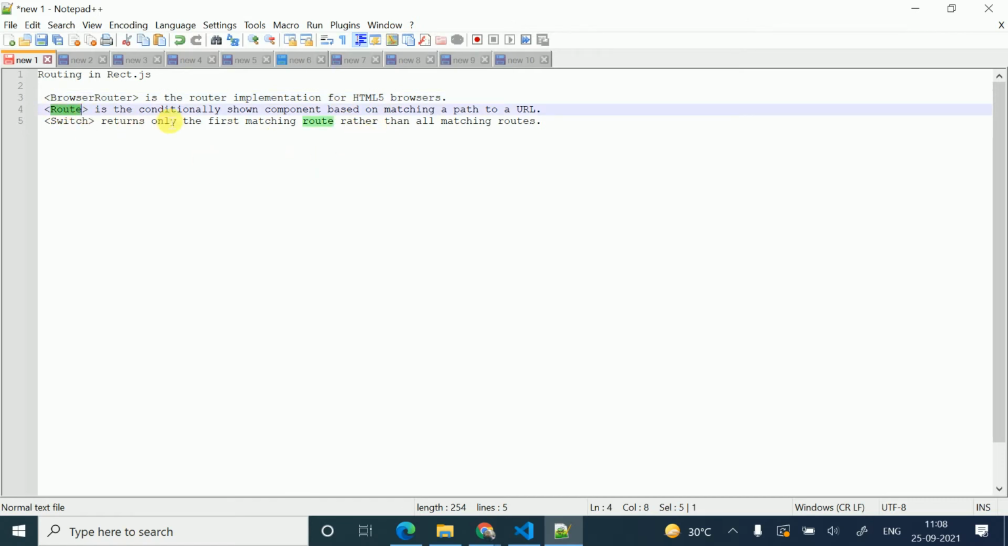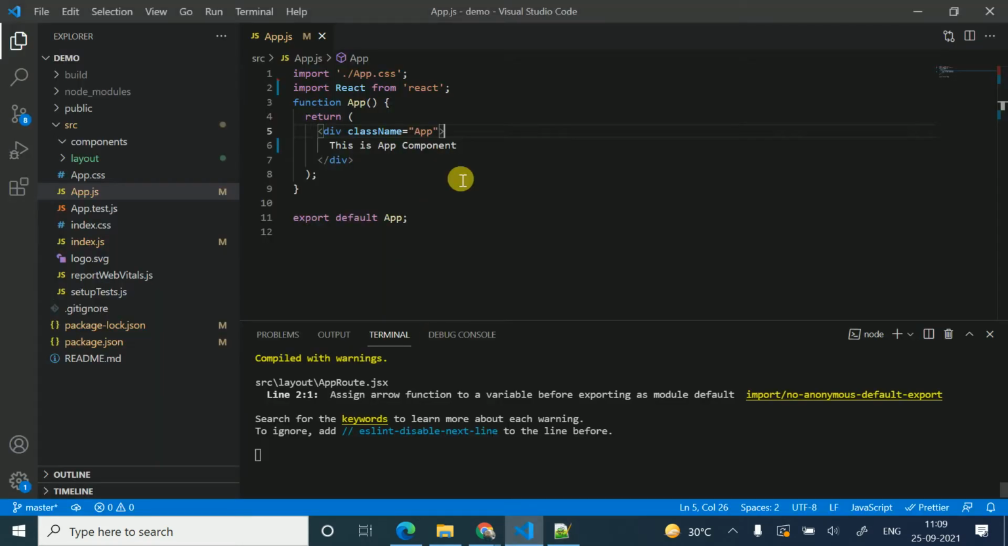Route conditionally shows a component based on the matching path of the URL. So Route is generally used where we match the path of our URL with our routes, and Switch returns only the first matching route rather than all the matching routes. Like we have several routes, and when we get a first matching route, Switch will return that route and will not search in the next ones. Okay, let's go for the example.